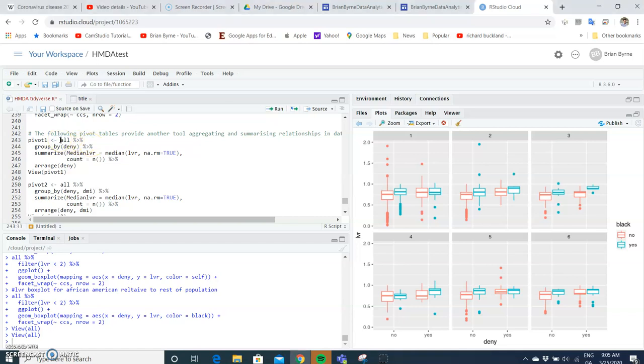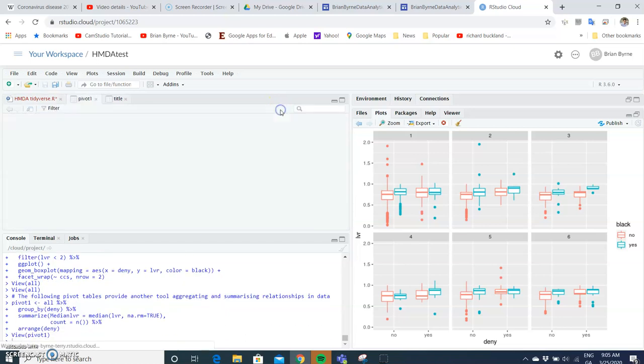So if we create an object, a pivot table, we'll call it pivot 1, and we take again the same data set all and group by deny, and then summarize. So we break the population or the sample into those who were approved mortgages and those who were denied mortgages, and then we summarize by the median LVR, and then count each segment and arrange in terms of deny. So let's just run that and then view.